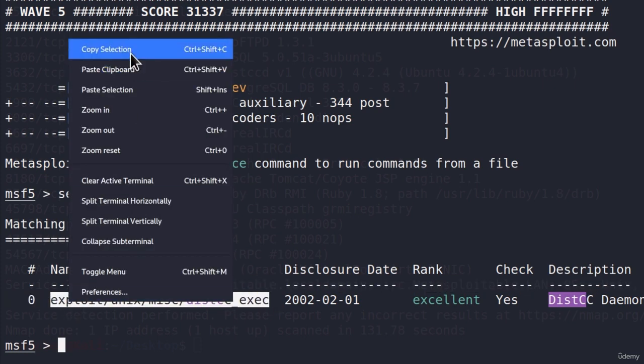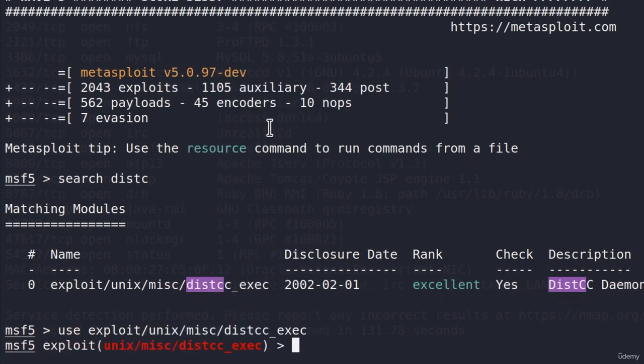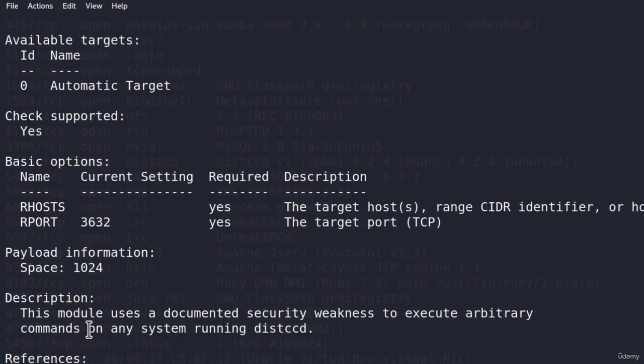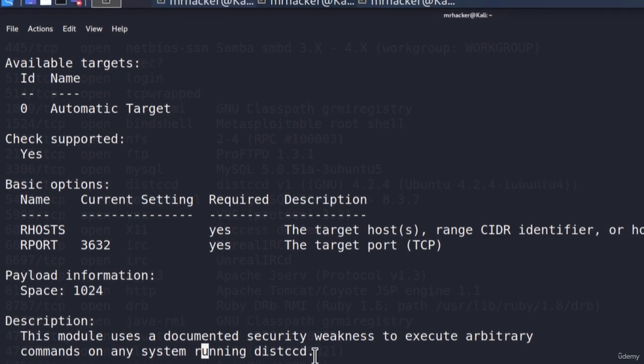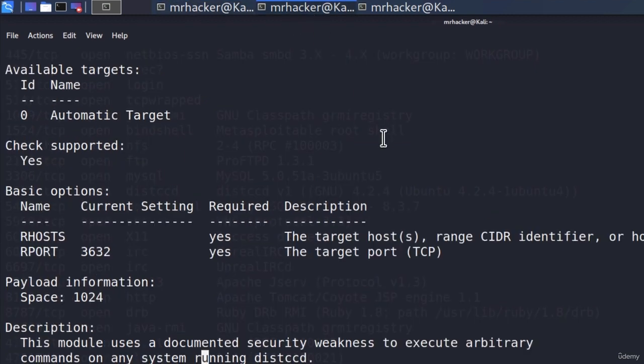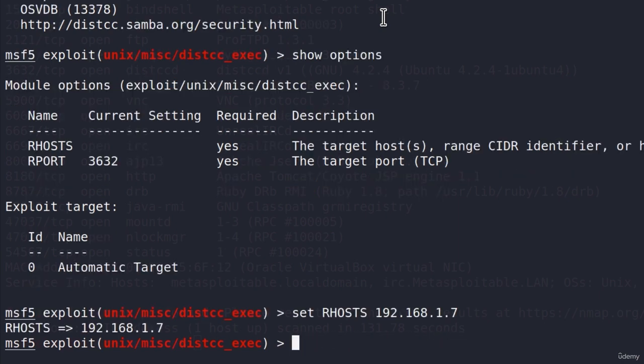I will copy it, type use, and then paste the exploit name, and clear the screen. We can show info just to know what this exploit does, and it says that this module uses a documented security weakness to execute arbitrary commands on any system running distccd. And our system is indeed running distccd. So we're going to type show options and set the rhosts to be the IP address of our Metasploitable.